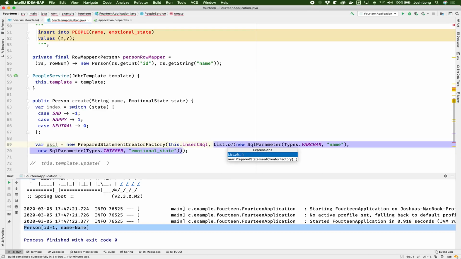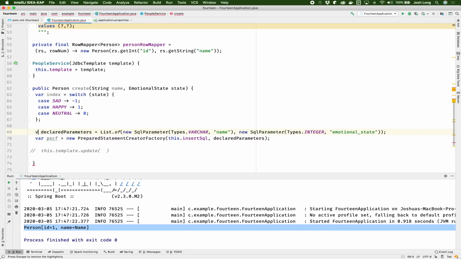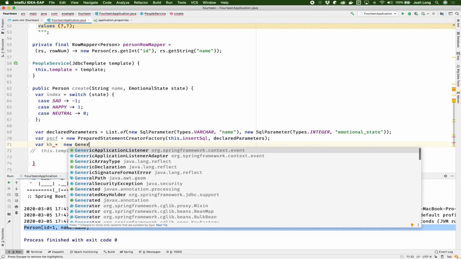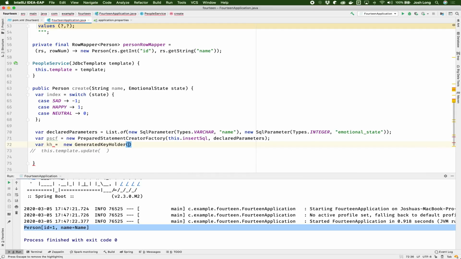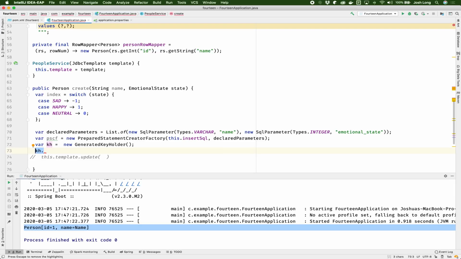Good. So you can see that's actually a list. I can extract that out. It's a list of SQL parameters. Very convenient, right? Or just var it, because it's more natural that way. Okay, so now we have this, and now we want to create a key holder, a generated key holder. So KeyHolder equals new GeneratedKeyHolder, and when we're done executing the statement, we're going to ask for the key. Here's how we do that.